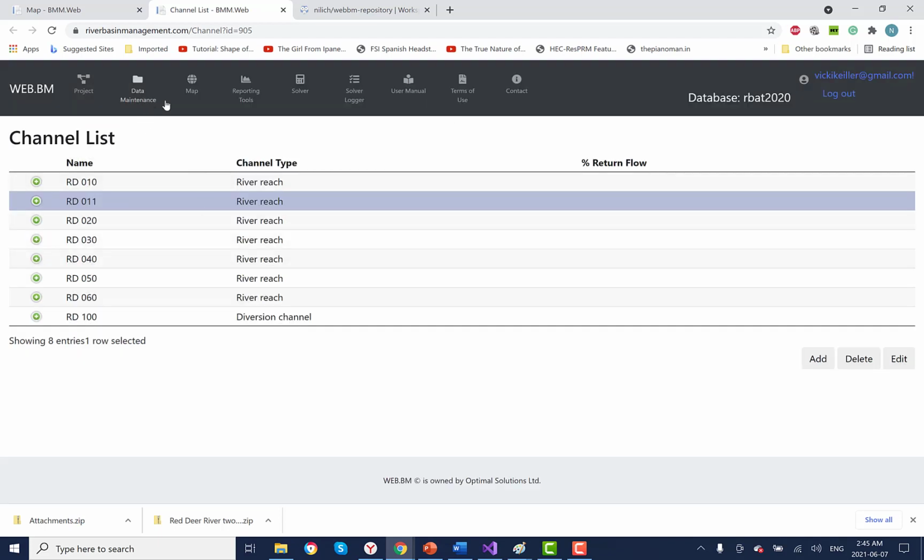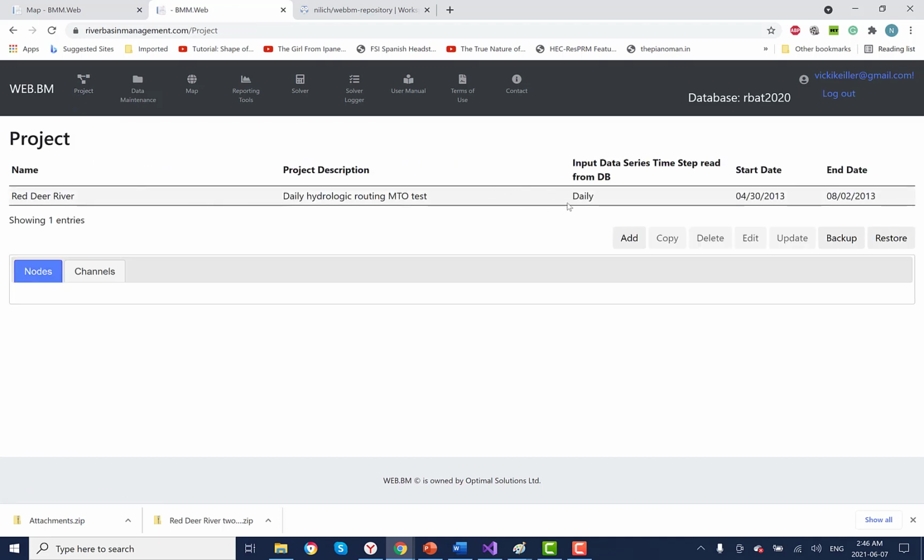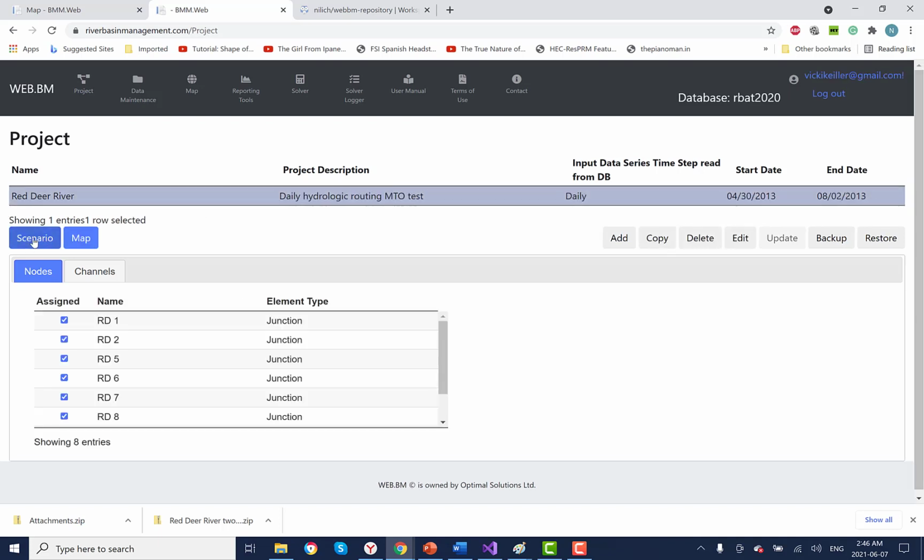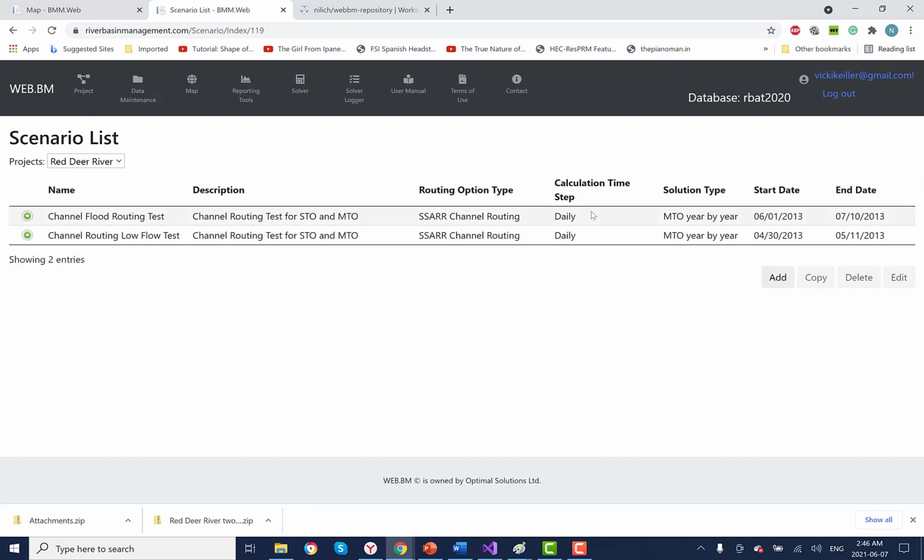Now that we've seen a little bit of input, which makes this run different from other runs, one more thing to notice here is the time step. The time step for reading data from the database is daily, and also if you look at the scenario, it is calculated based on a daily time step. Let's take a quick look at the results.